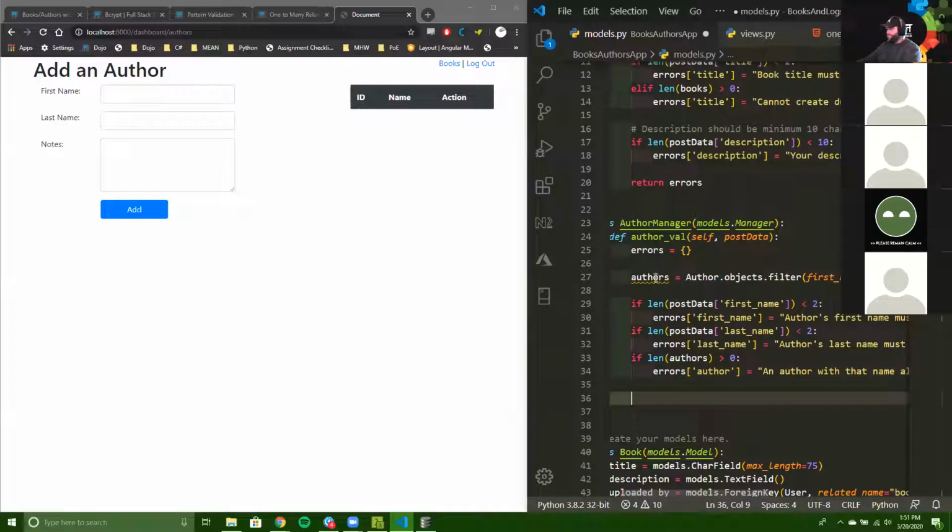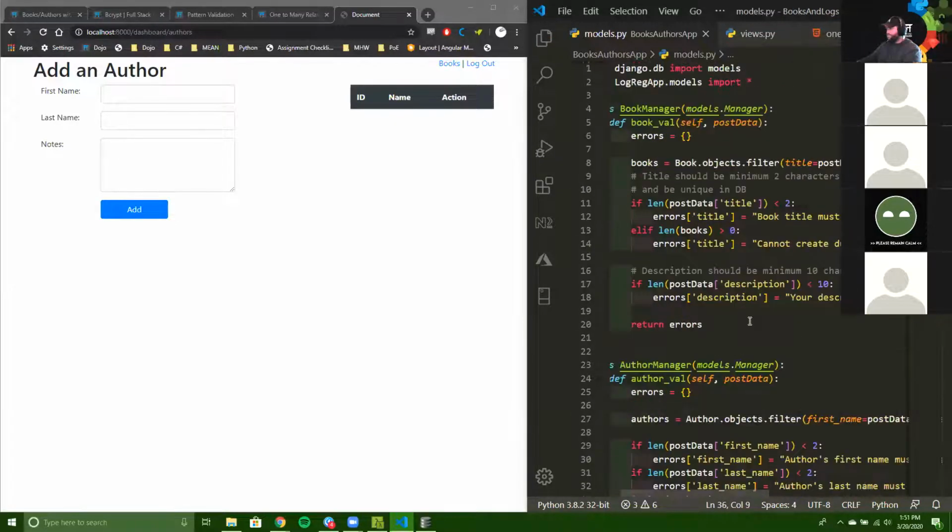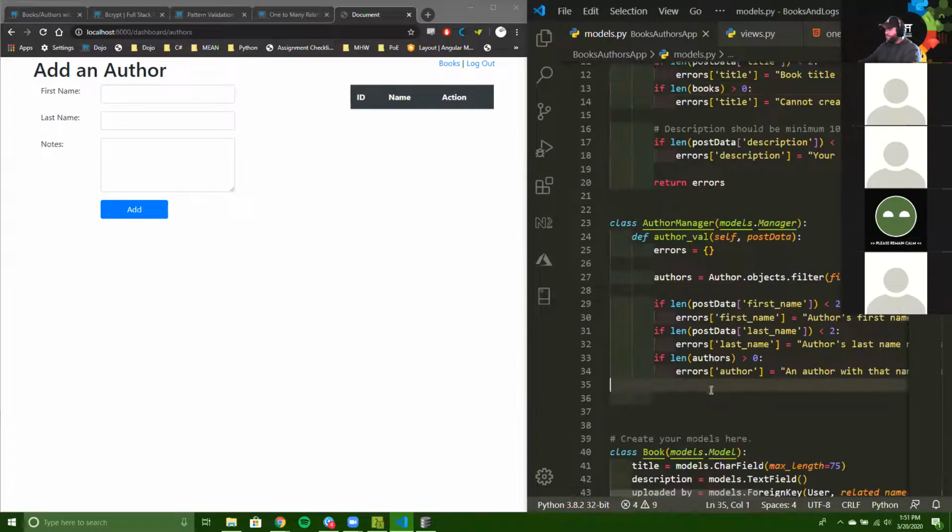Your book manager up there has an elif for the length of books. Wouldn't that allow you to make a duplicate book if the title is greater than 2? Because it's an elif? Yes, thank you. No worries. Good looking out there.